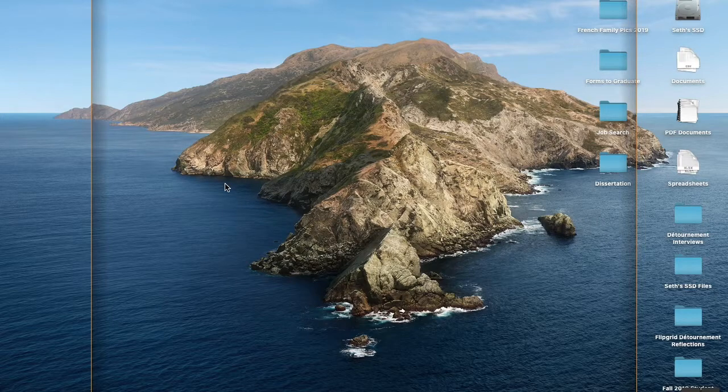I'm using a MacBook Pro. I realize if you're not using an Apple device, it may look a little bit different, but it will look pretty similar to this, hopefully.